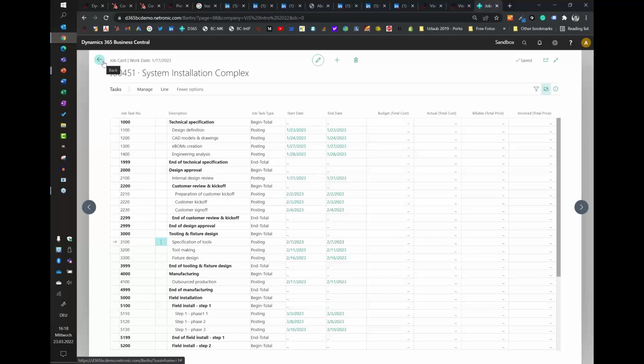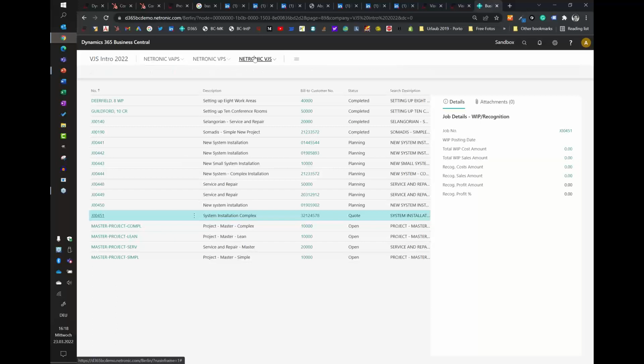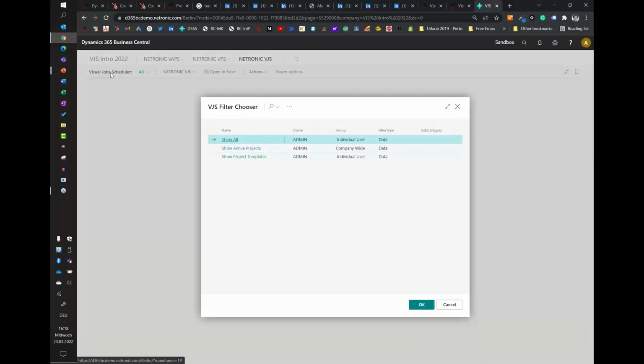And this is now a project that I quoted. Let's look at this project and at the other projects in the Visual Job Scheduler. Now I'm opening the Visual Job Scheduler, and on startup I get a filter chooser, so I can decide if I want to filter the data or not. In my case, it makes sense to differentiate two filters, because I have some projects that I built as templates. When I schedule my work, I don't want to get disturbed by my templates, and likewise, if I change templates, I don't want to get disturbed by the projects that I manage. So here I have a filter that I call show active projects.